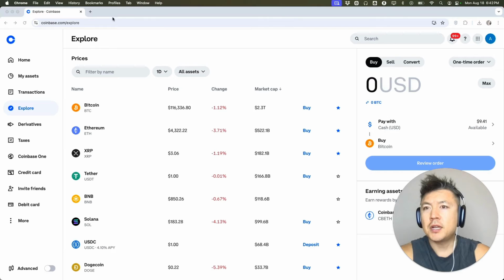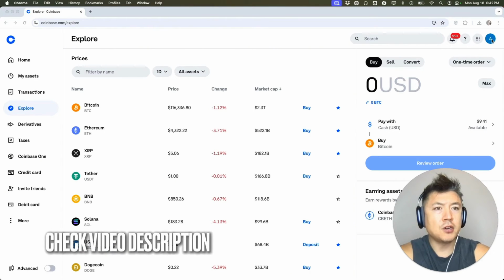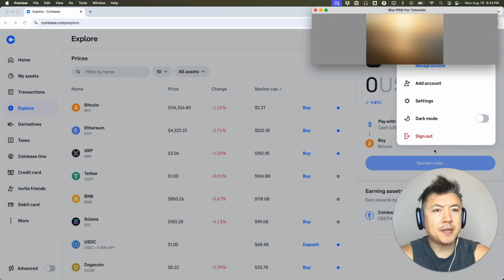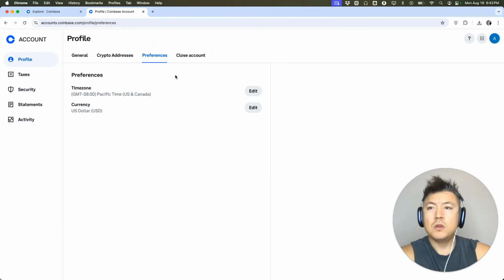First, on your computer, you're going to log into Coinbase. I've already logged in. This is the home screen. Here on the top right, you're going to click on your initial. Once you click on the initial, you'll see this drop down and you want to click on the blue manage account button.